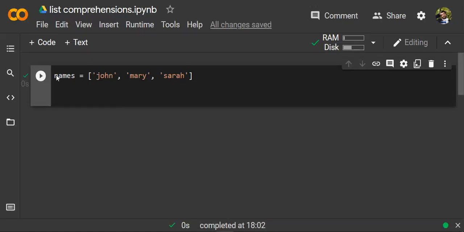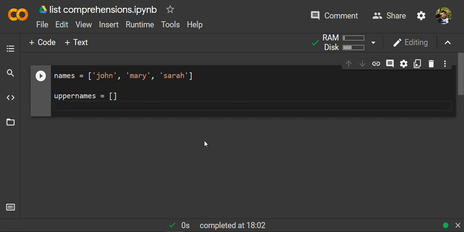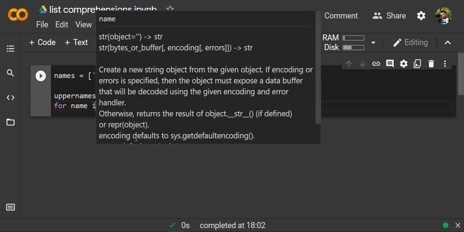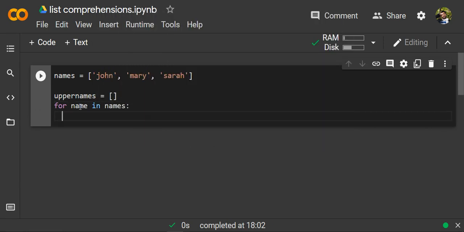We have this list of names, John, Mary and Sarah, all in lowercase letters. If I want to create a new list now with uppercase letters, I can simply say upper names equals a new empty list. So I want to loop through this list, turn each into uppercase and add it to upper names. So I use a for loop. For name, or i, or whatever, in names, that is for every item in names, for John, for example, for Mary, for Sarah.